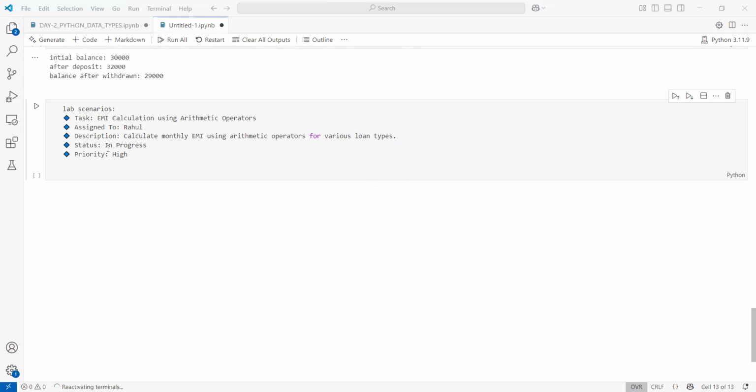Rahul is the assignee, and here is the description. The description tells what he has to do, the requirement for the task: calculate the monthly EMI using the arithmetic operators for various loan types. And there is also the status, where I am going to check the status of his work.